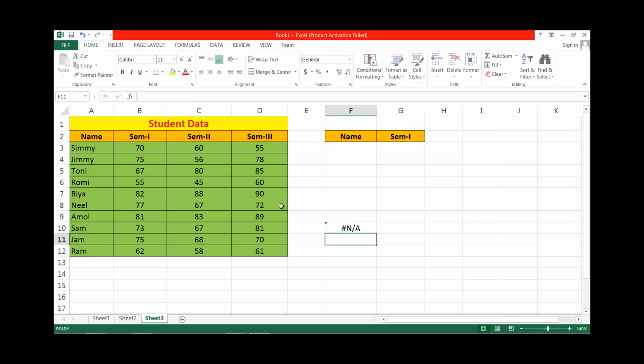Enter. Suppose here I put the value semester 1, then it will return the column number because we have selected the array, and in that array semester 1 is at column number 2. Suppose here we use semester 3, then column number 4, 1 2 3 4. Okay, now how to use this MATCH function with VLOOKUP?